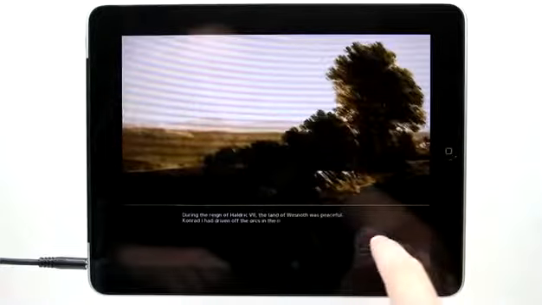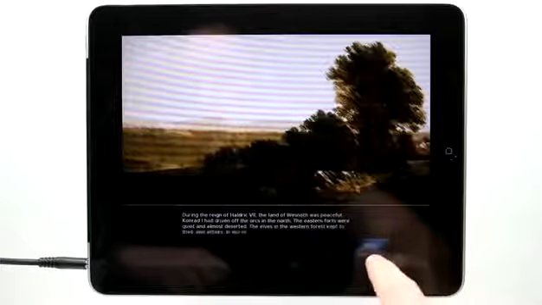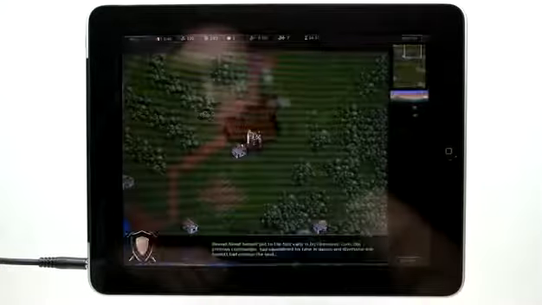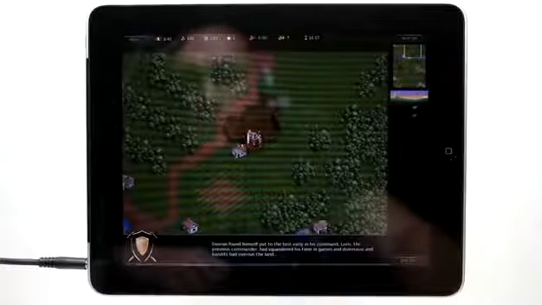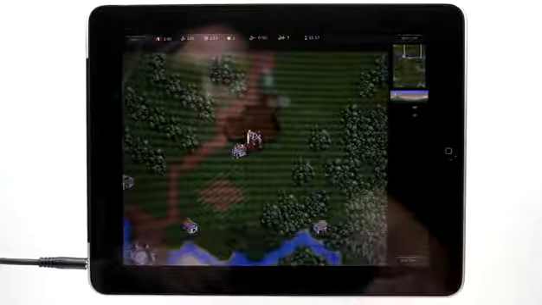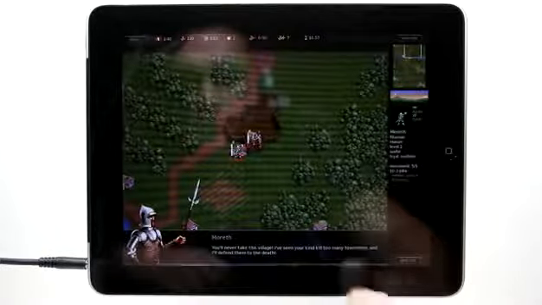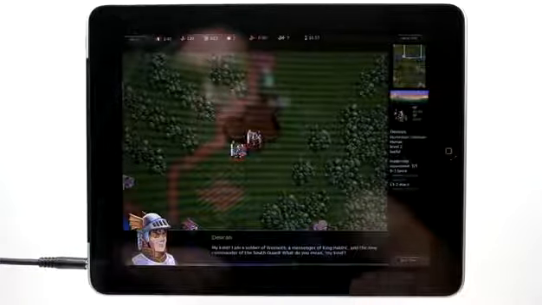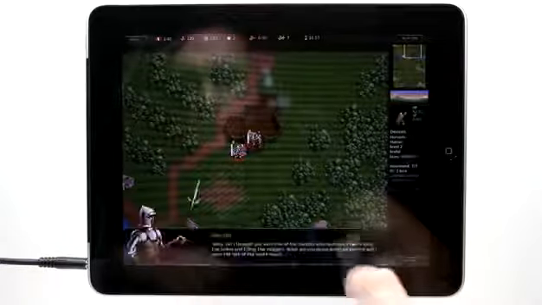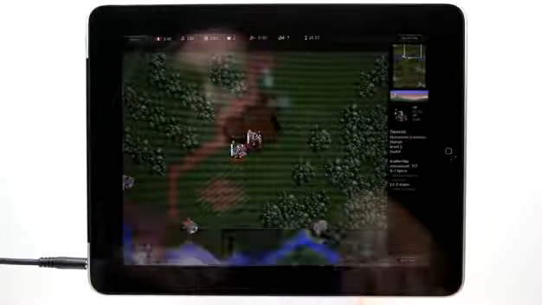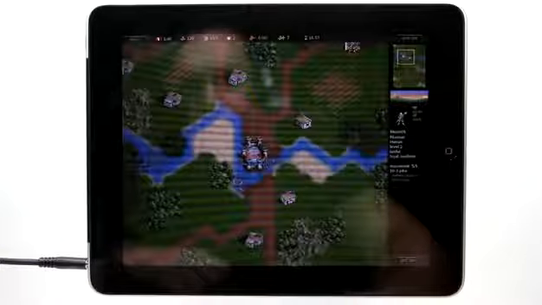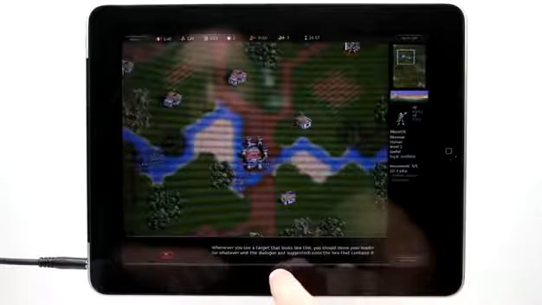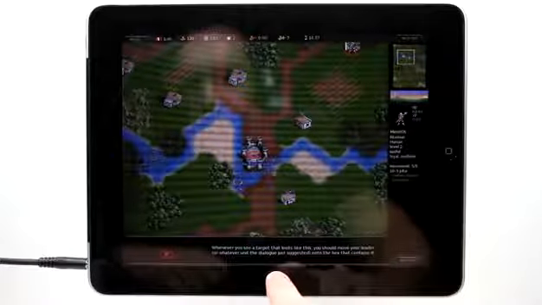So I can skip this or go on to the next slides. Let's just hit skip. So down at the bottom we have basically our scenario, what's going on. We just tap to move along. You get also some help down here as well.